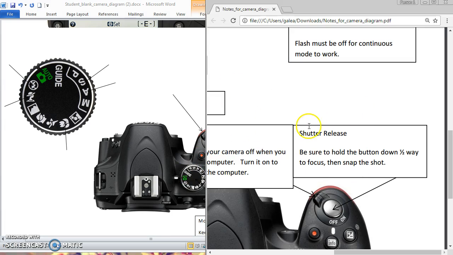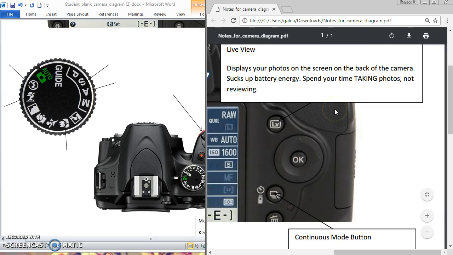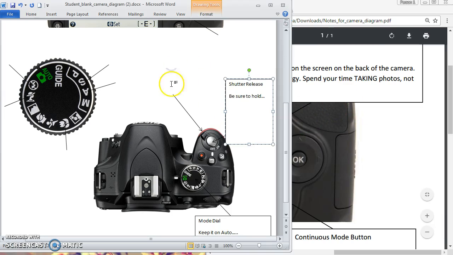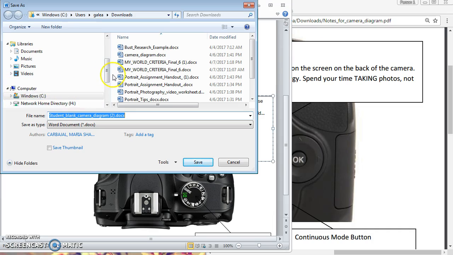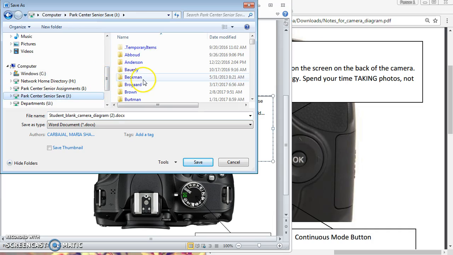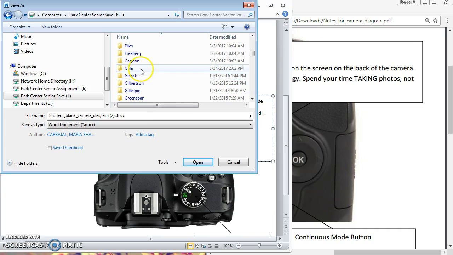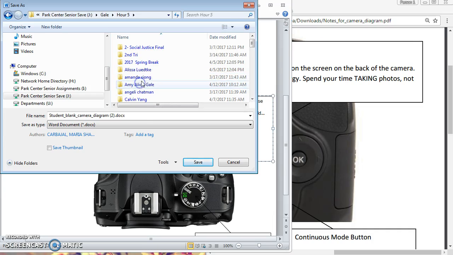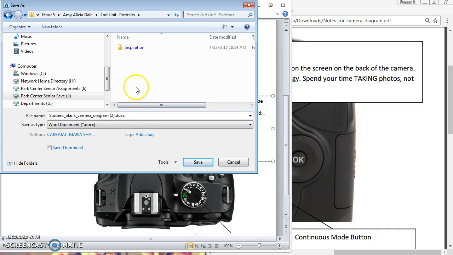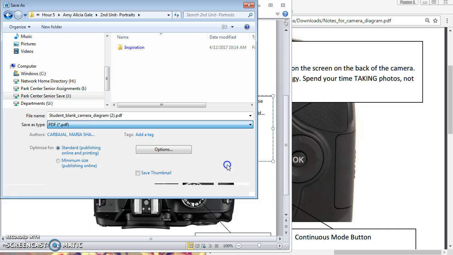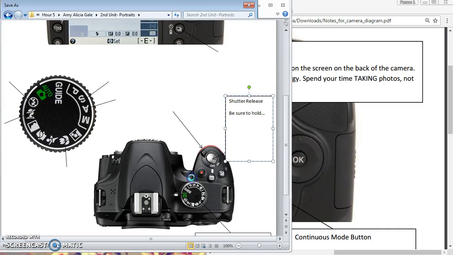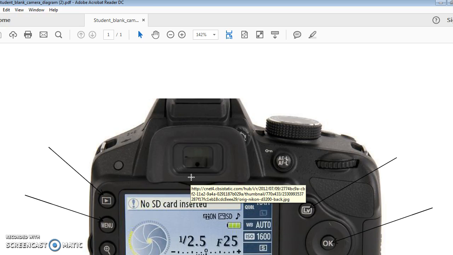You're going to complete your notes so that it looks exactly like the example on your notes. And once you're done, you are going to go up to File, Save As. Make sure you save it into your J Drive folder, in your Portraits folder. You have to change the save type to a PDF. Save it as a PDF, and that's the first step for this assignment.